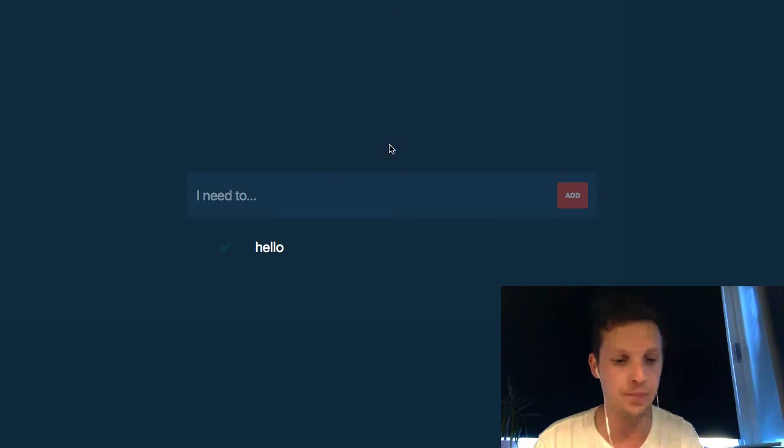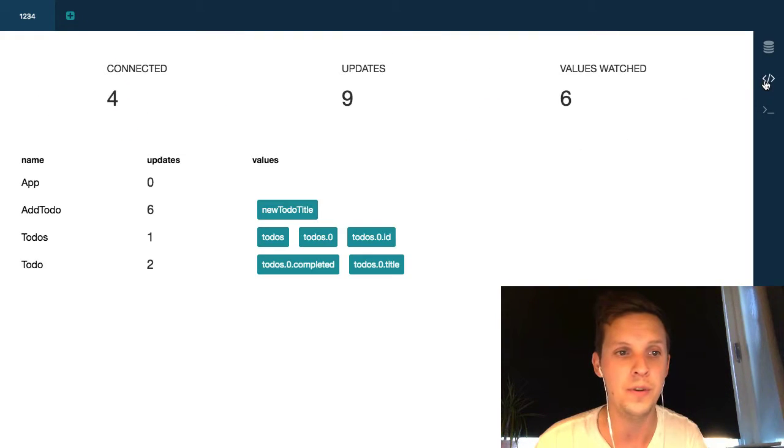Okay, so let's move to components. So what we see here now is that we have another connected component, and we're watching a lot more state. So for example, the to-dos has had one update where it now doesn't only look at to-dos but also the first to-do, because it's iterating over the to-dos.